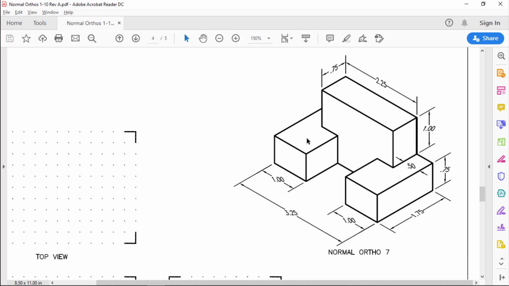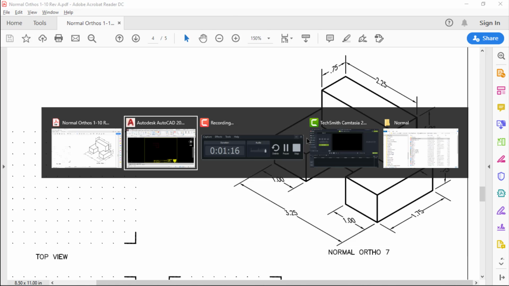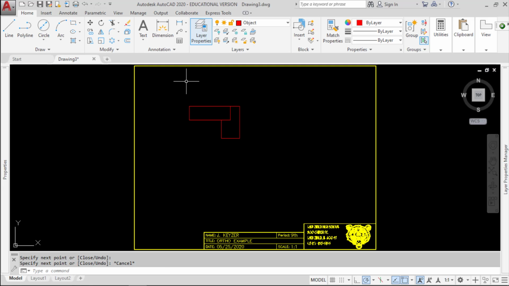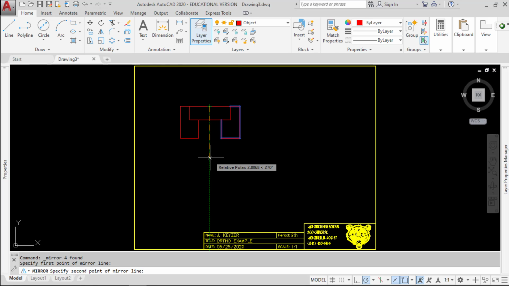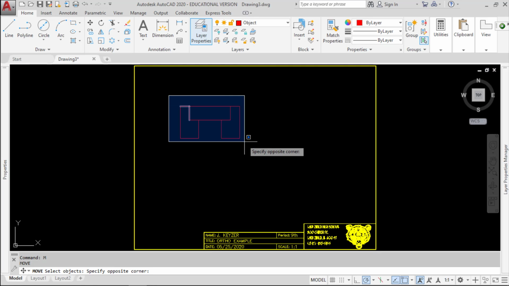So now we know we've got the same thing on the other side, except it's a mirror image. And so going back to AutoCAD, we're going to pick just the geometry that does not exist, and we are going to mirror it. Our midpoint is the mirror line, and we can see that that snaps down in to complete our top view.